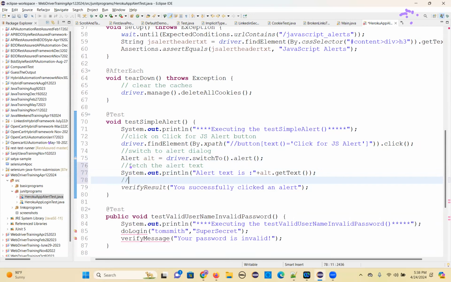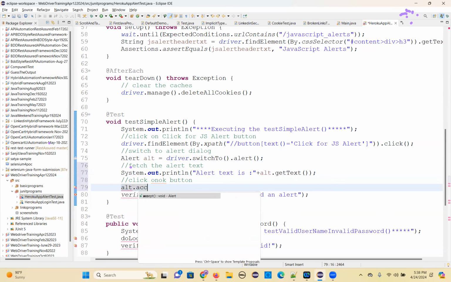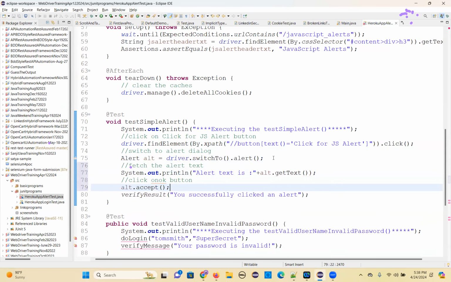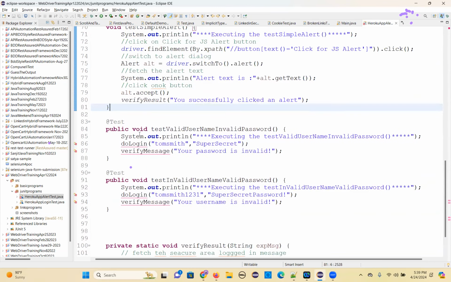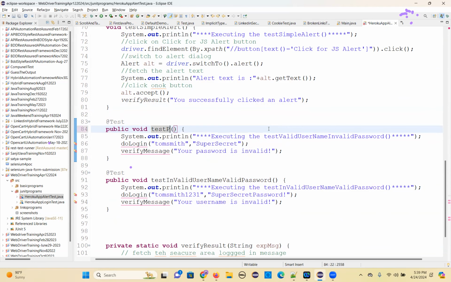Then handle the alert. Click on OK button. So alt dot accept method. So this is the simple one. After clicking that, you are verifying the message. That's it. Very simple. So the next one, test prompt dialog.